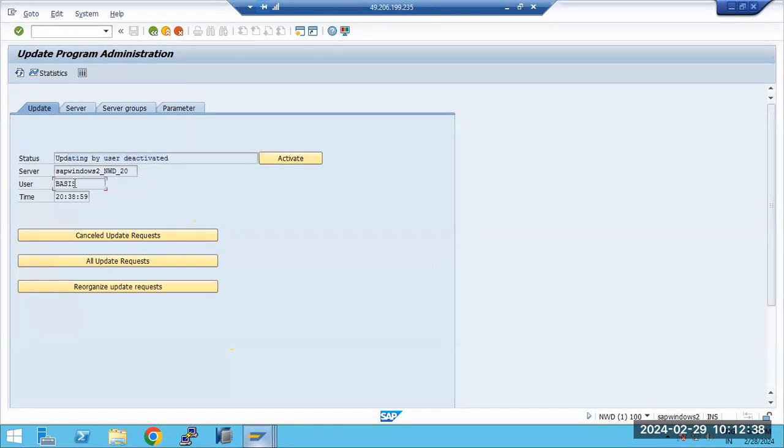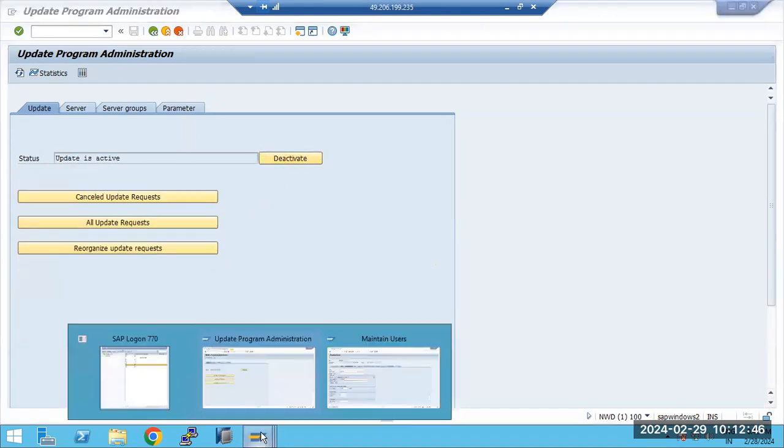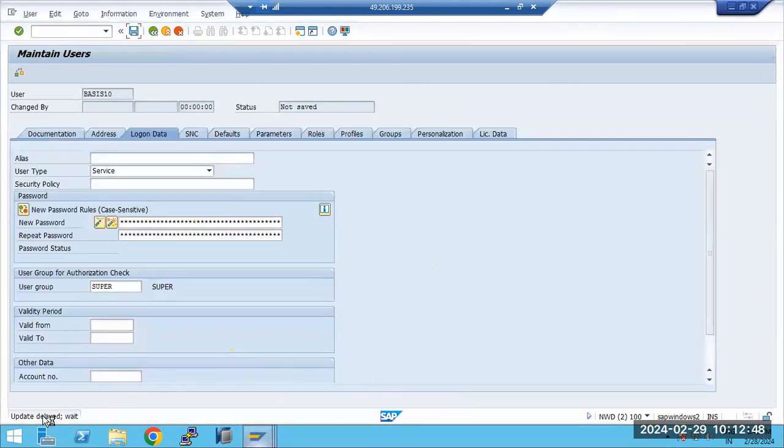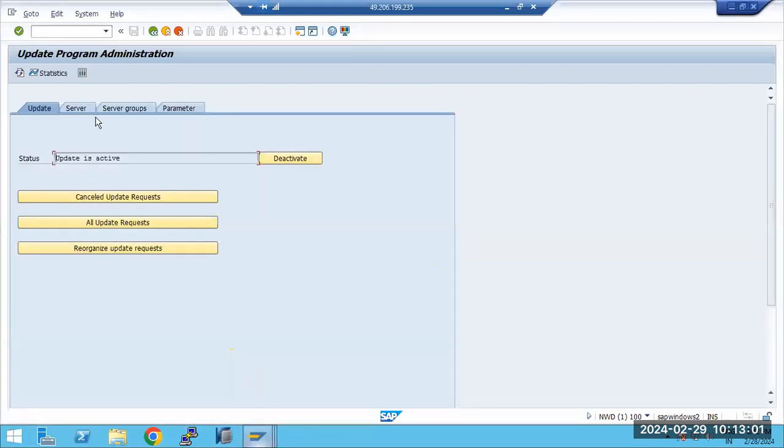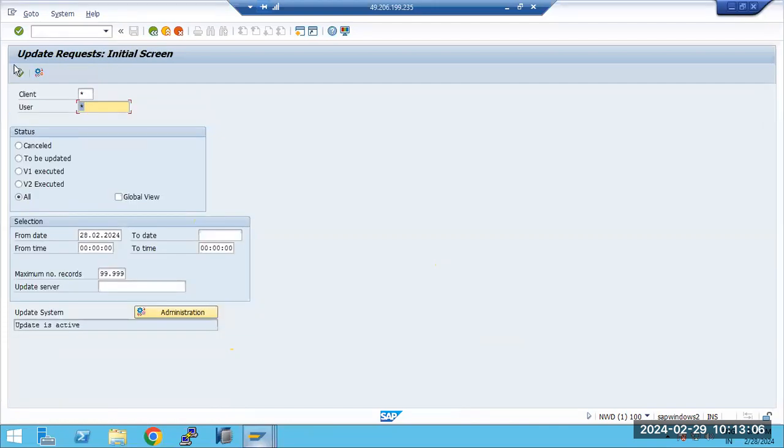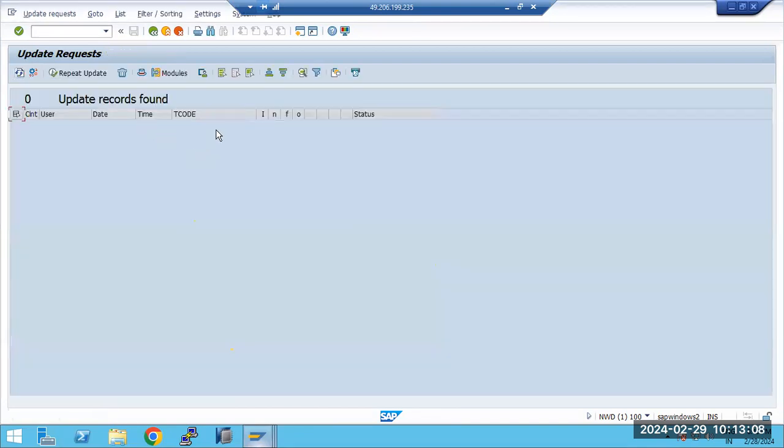Which user did it? The basis user. At what time? That is the reason your transaction is not getting saved. As soon as you activate the update and go to this screen, immediately your transaction will be saved. You will get the message: see here, your user got created, which means the data got saved into the DB table level. How did this happen? Because as soon as you started your update, the record got saved and processed.